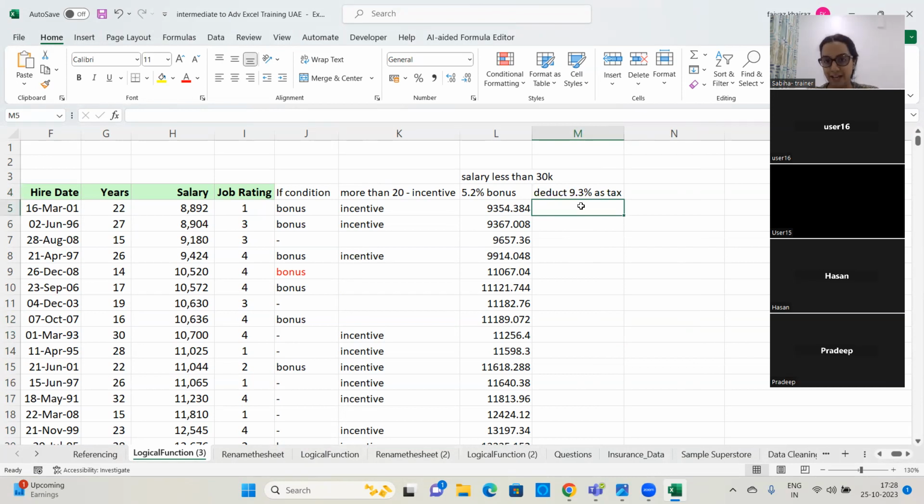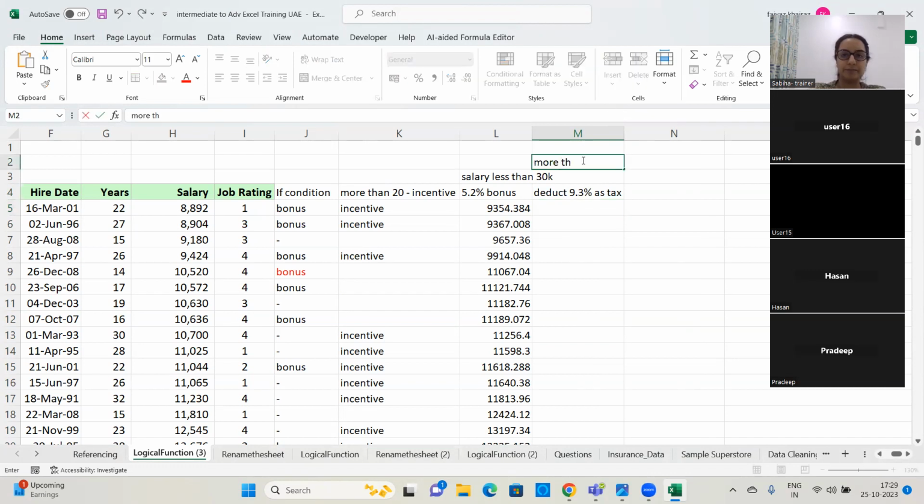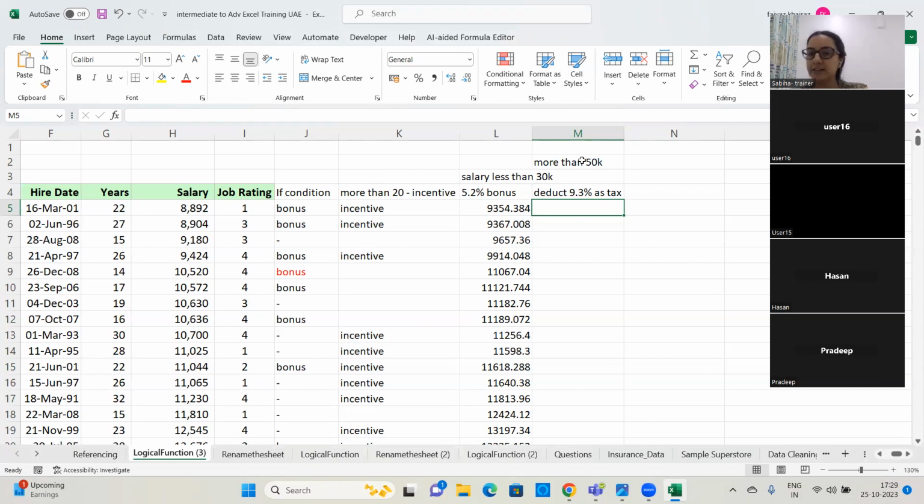So if the salary value exceeds or is more than 50,000, then we want to deduct 9.3% as a tax. The methodology will remain exactly the same. I will take you through it. But instead of adding 5.2%, we are going to minus.